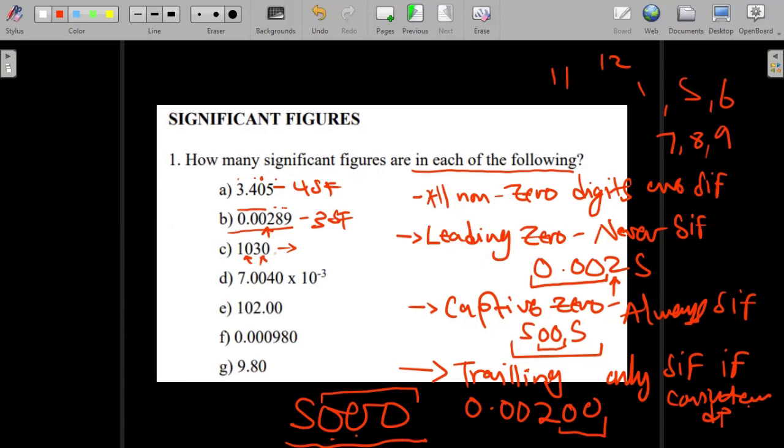So this number does not have a decimal point, okay? It does not have a decimal point. So we are not going to consider this zero as significant. So we're just going to count 1, 2, 3. So this number has 3 significant what? Figures.